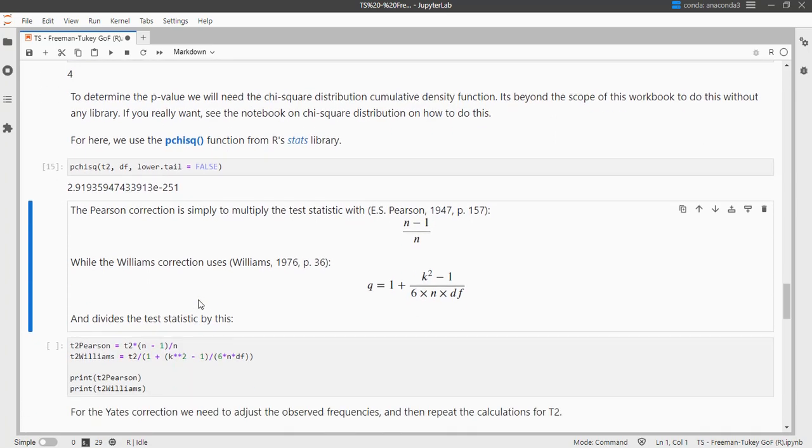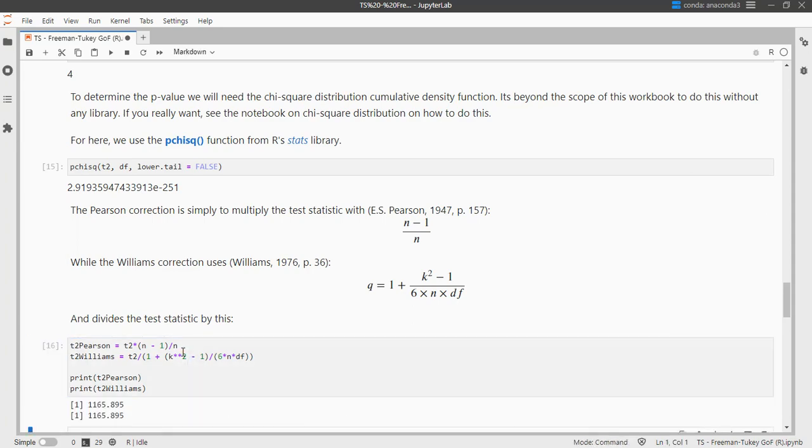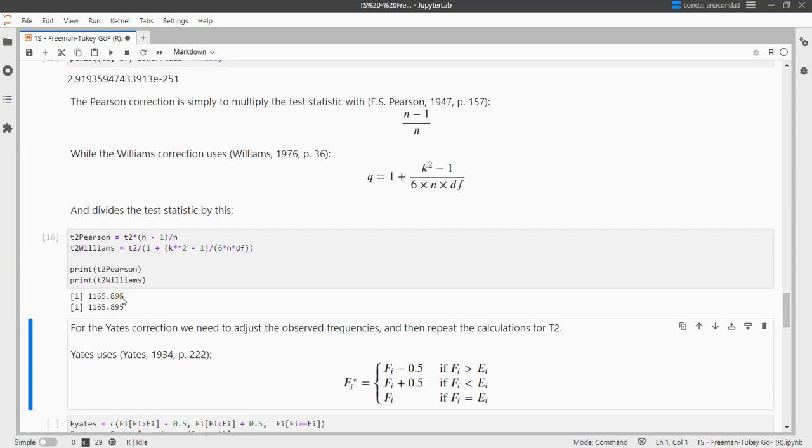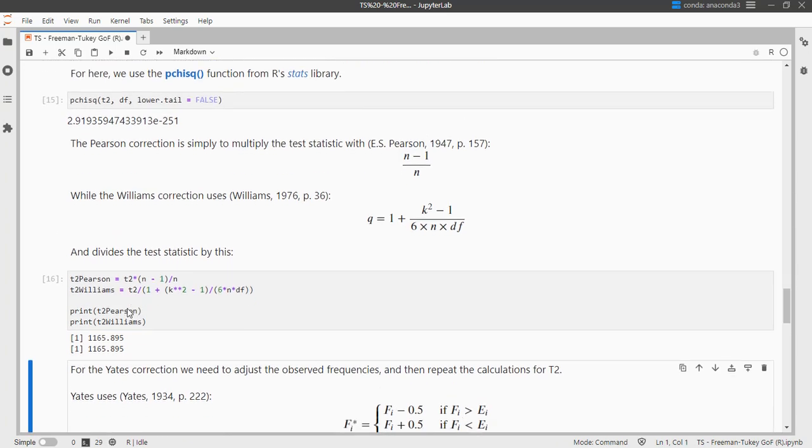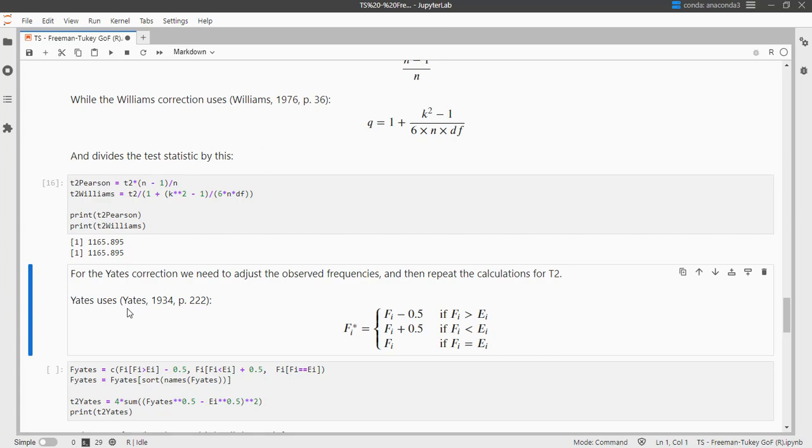It's possible to do a Pearson correction, which is n minus 1, the sample size minus 1 over n, or a Williams correction, which is slightly trickier, but we have everything in here. We have the k, the number of categories, the sample size, and the degrees of freedom. So we can simply use those, and then you can see you get a slightly different chi-square value.